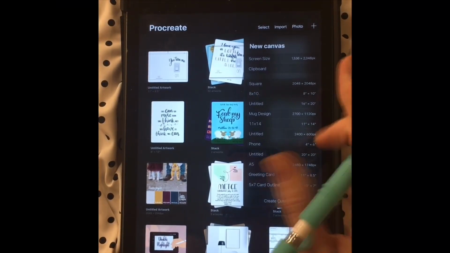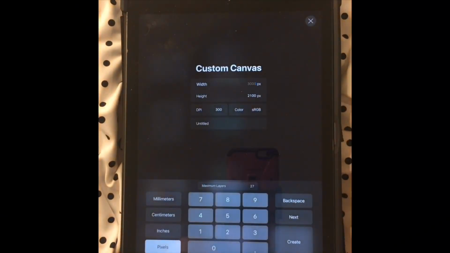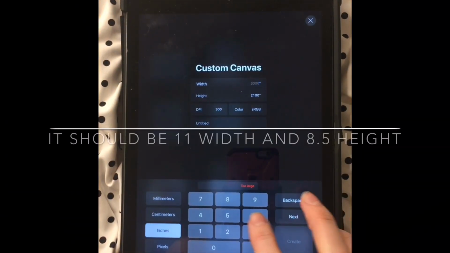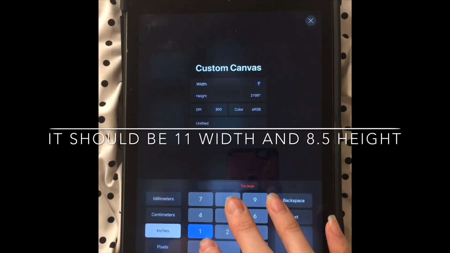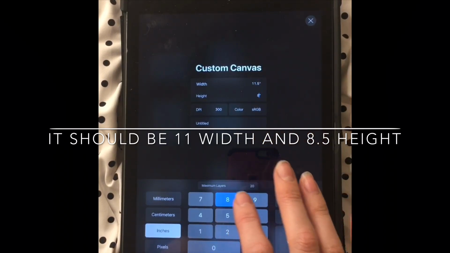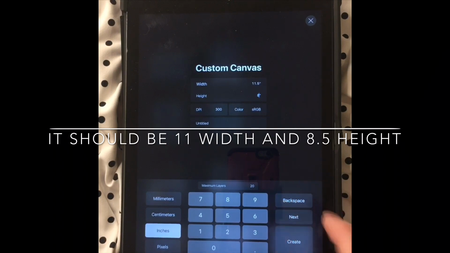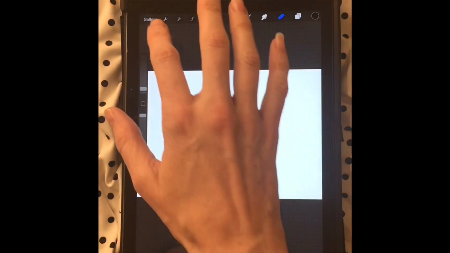Okay, so the first thing you're going to do is open up Procreate and create a new canvas. So your first canvas is going to be 11.5 by 8. So the width is going to be 11.5 inches. So you'll want to make sure you're changing that to inches. And then your height is going to be 8. Create that canvas. And then once it opens up, you're going to want to get out of it.